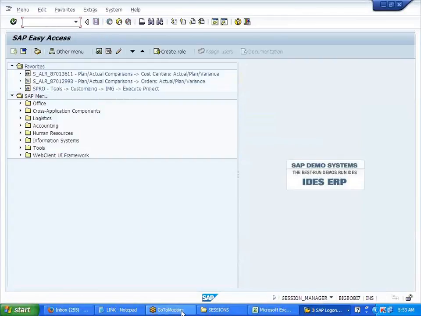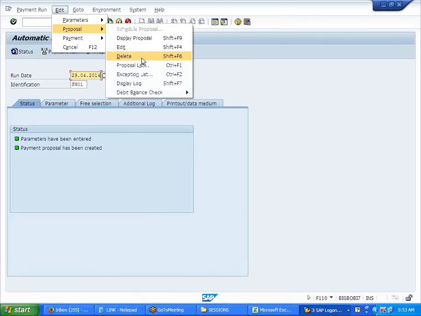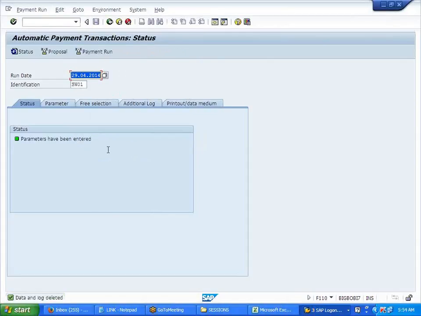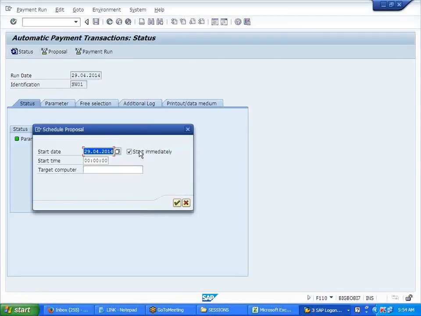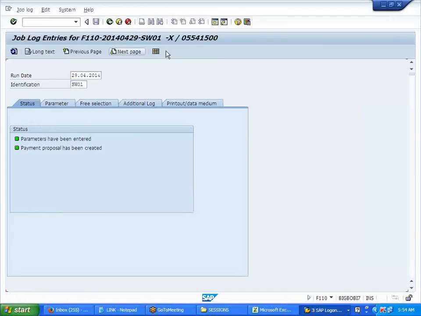Done. I'll come back to the automatic payment program. Good. You learned something new. Proposal. Delete. Okay. Deleted. Now run again. Proposal. Start immediately. Running. Created. Now I'll check the log.